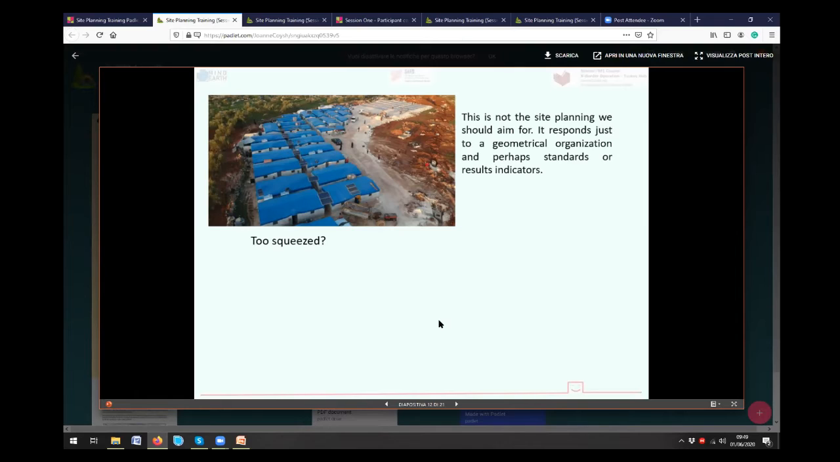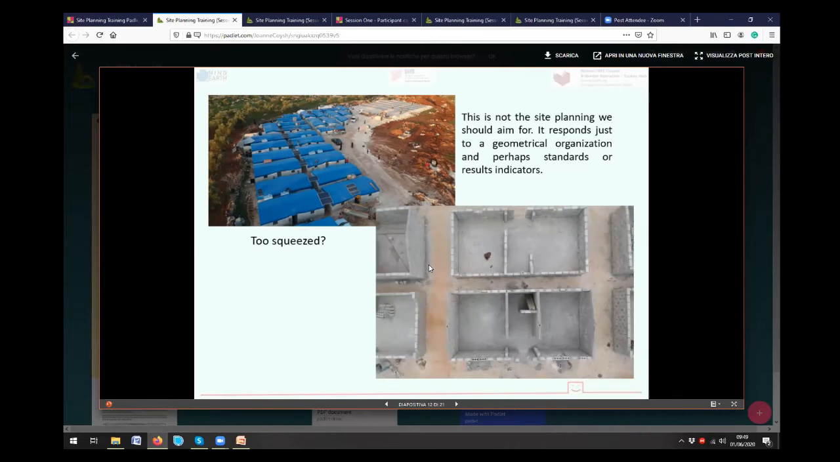Probably it responds just to a geometrical organization and perhaps standards and indicators. But there is nothing here telling me that the designer of the settlement has tried to make it human. The human aspect is completely lacking. And there is another aspect. Between these two shelters, I wonder what this space is for. Looking at these two shelters, there are no windows. Is it a corridor? Was it a conscious decision?